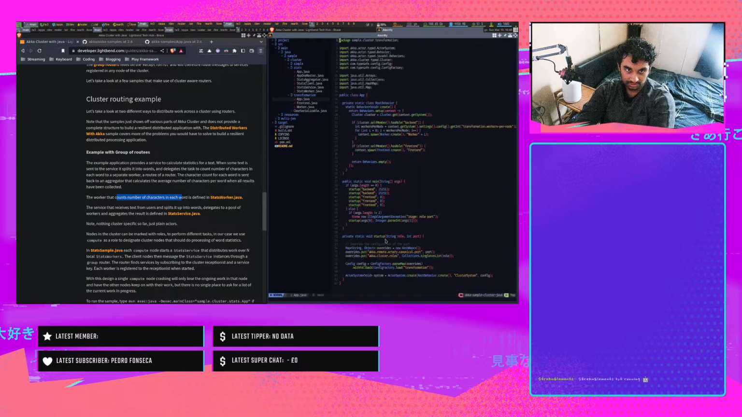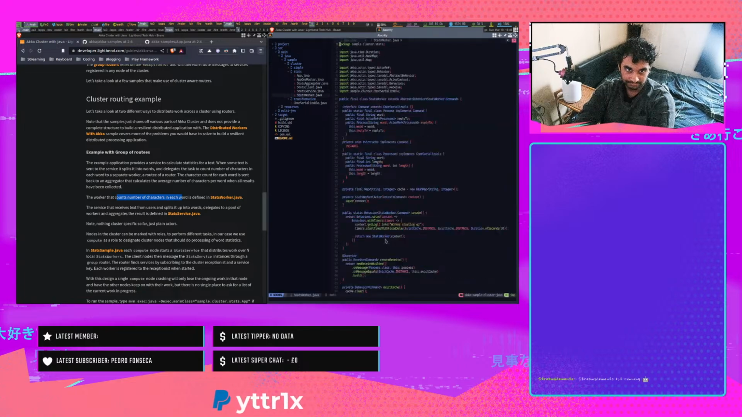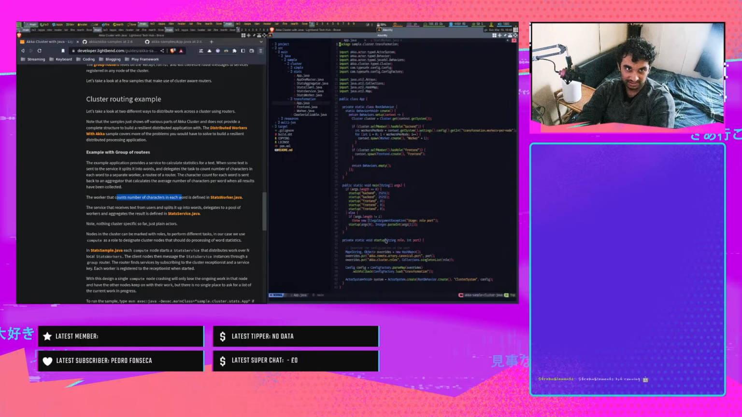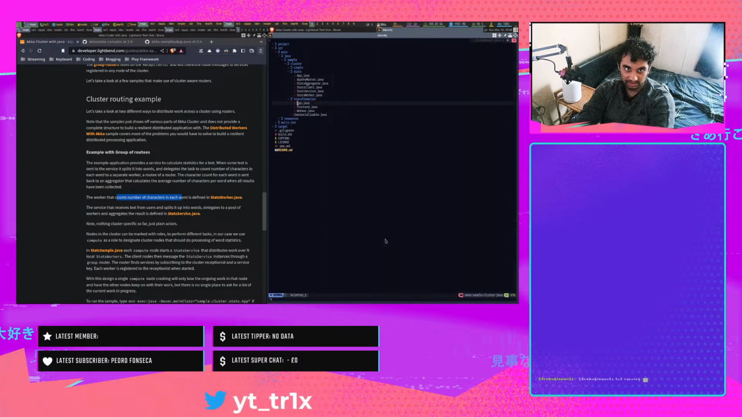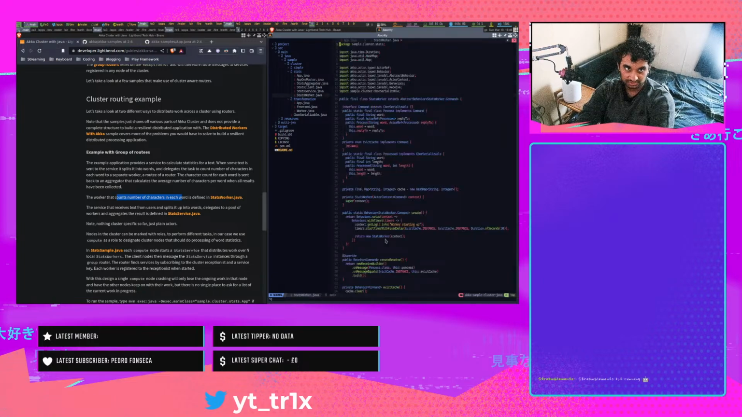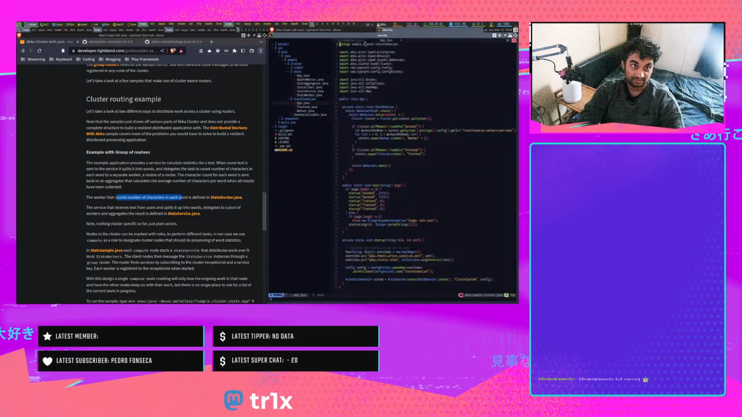Whoops. Oh god. There we are. If I go, I think it's, no, this one, no, tab, there we are. Stats worker. Oh god. How do I close a buffer? Oh, you know what, I'm just gonna cheat a little bit.